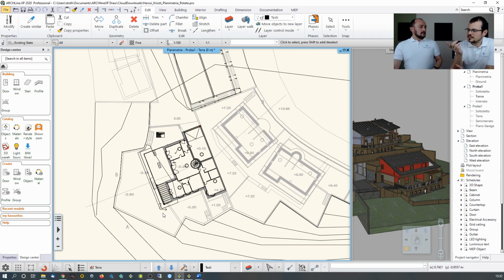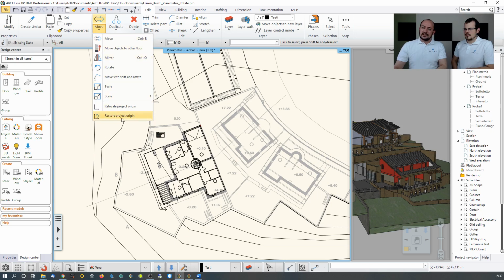Okay, but the question is, how do I set it back? Because if I want to make a DXF DWG export, then I need to know the original origin. So how do we do that? This would be destructive if you wouldn't be able to recover the original and push it back to whatever the source was originally. So for that reason, we have this option here: move and restore project origin.